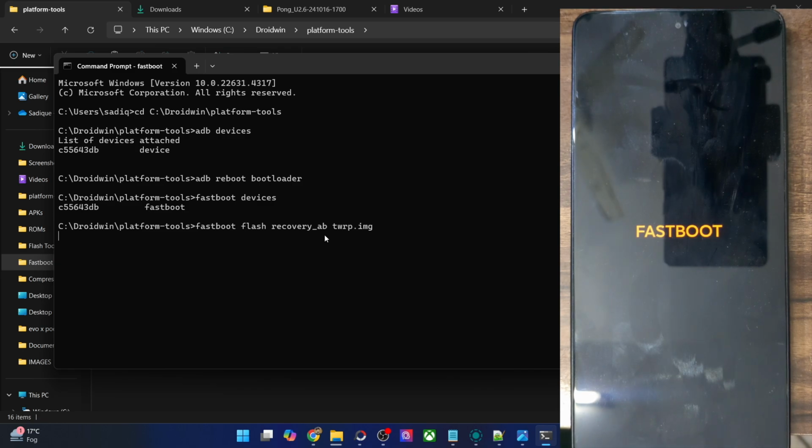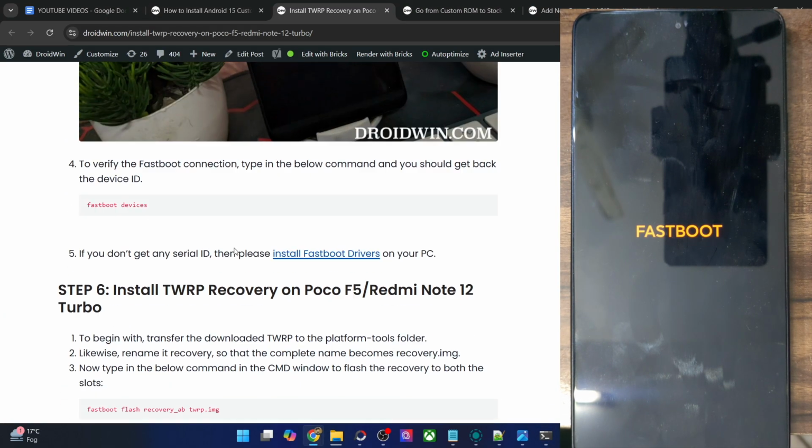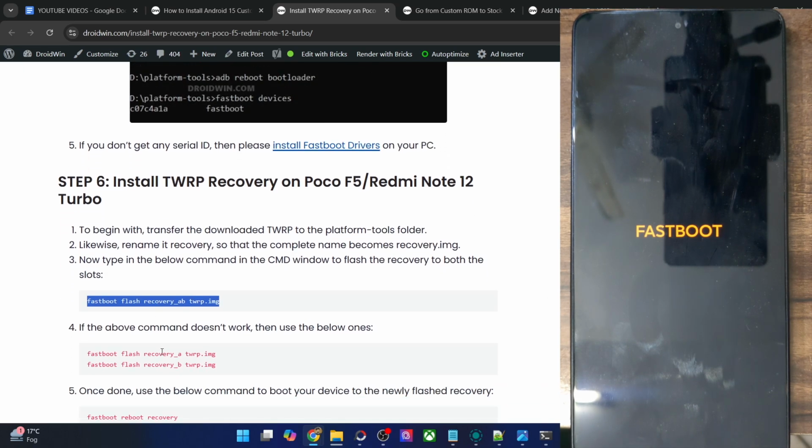I've given all these commands in my guide as well. You could refer to my guide and simply copy paste the command. Let me show you. These are the commands. So simply copy the command. You may also use the A and B command individually or simply flash it in one go.